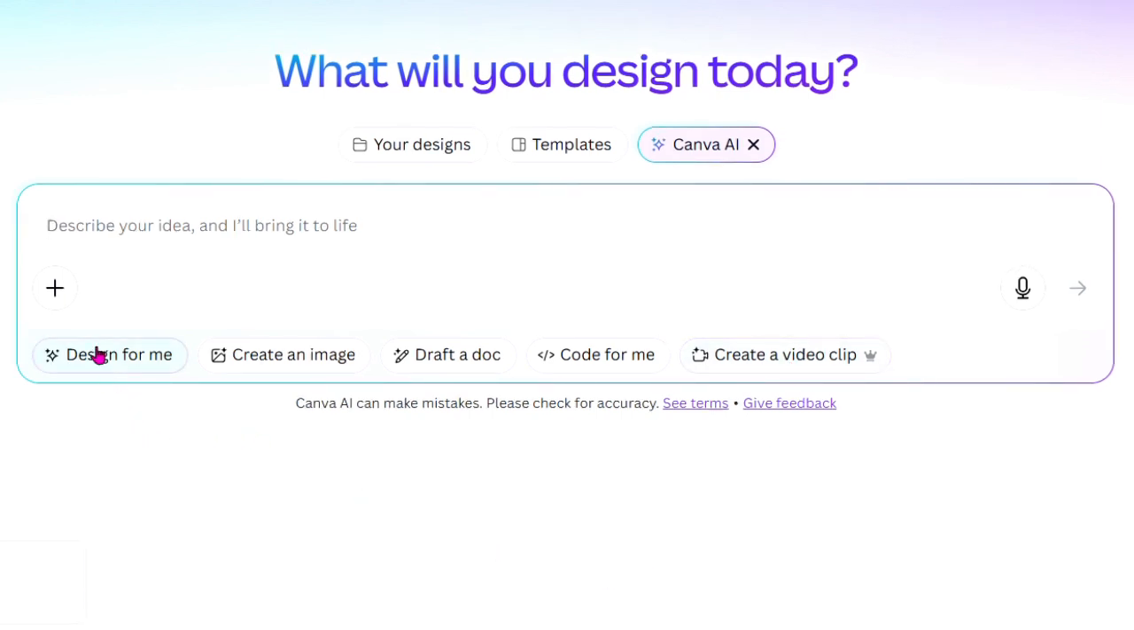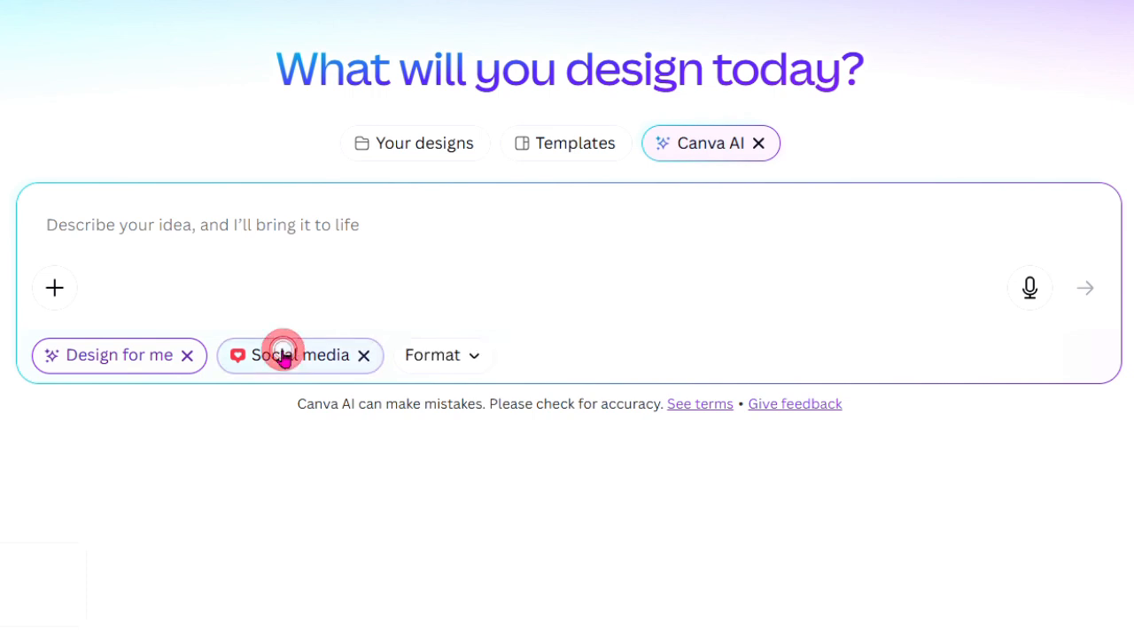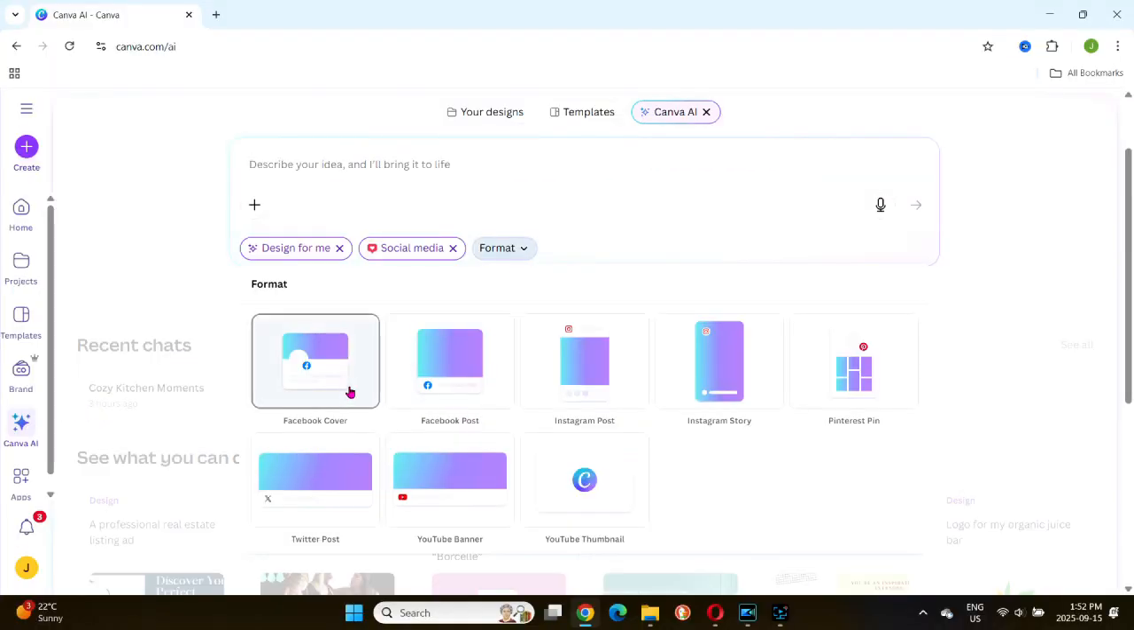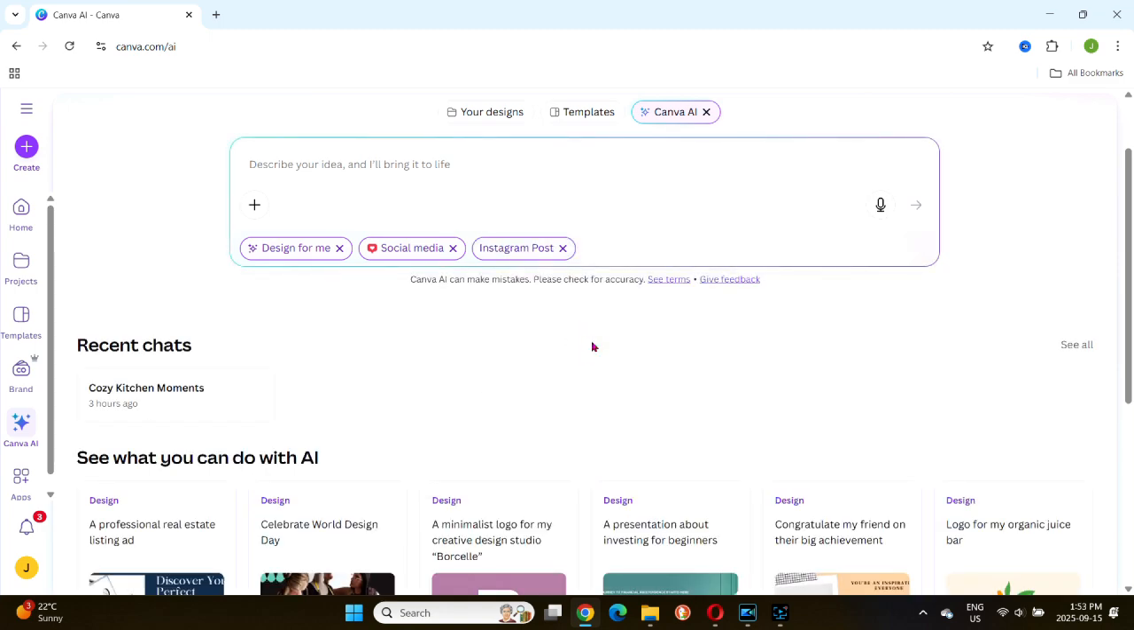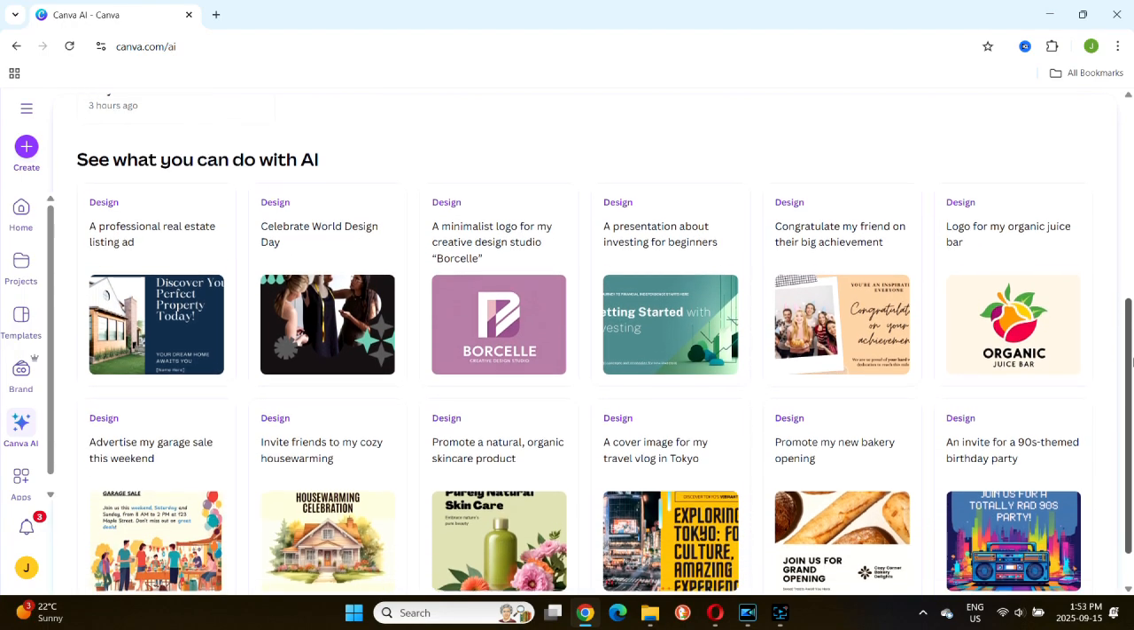Click on Design for me, and you'll see more options. Social media, presentation, marketing, cards, and invites. And logo. Choose social media. Once that's open, click the formats button on the right and select Instagram post. Notice how the Canva AI examples instantly update to show Instagram style designs.